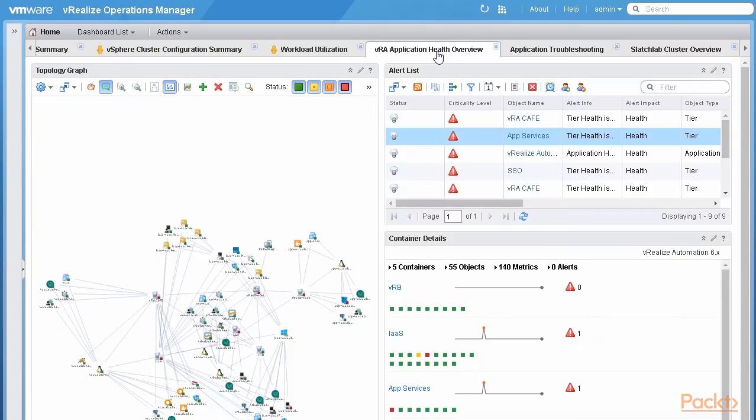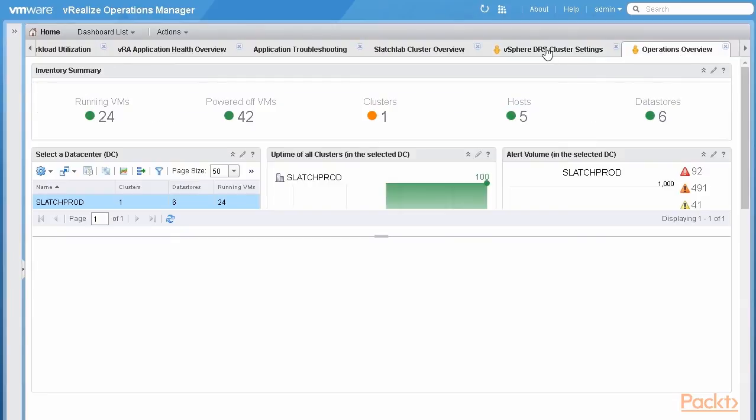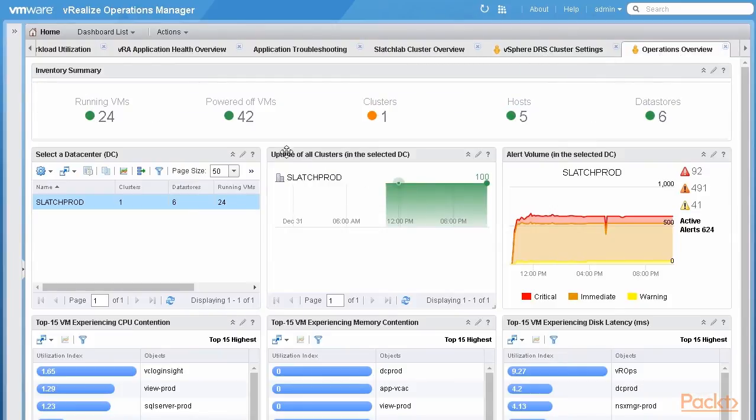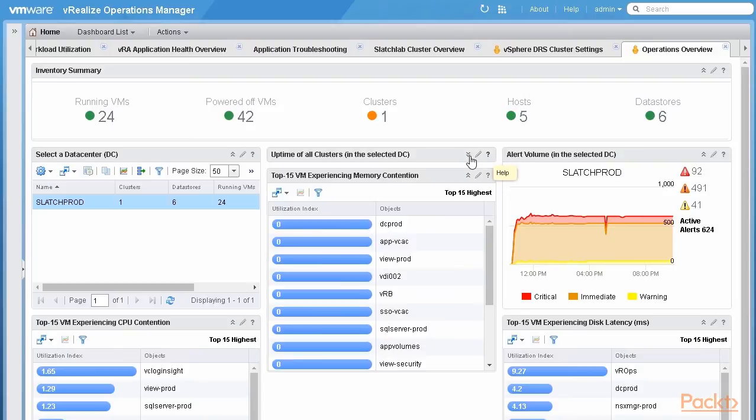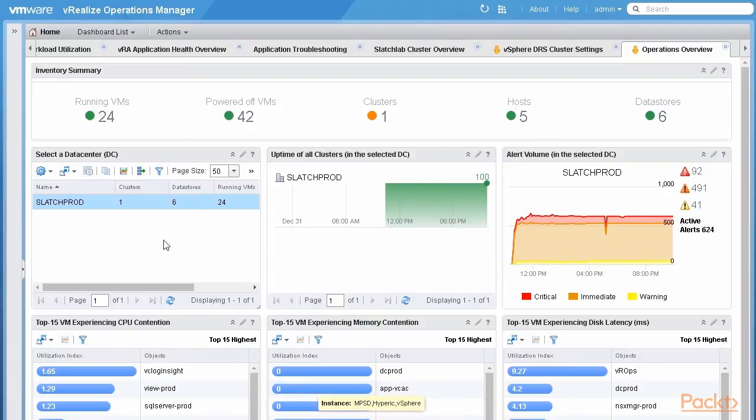Whatever the use case and whatever the dashboard, it's widgets that play a primary role in creating those dashboards. So for example, if we have a look at some of these dashboards that come with vRealize Operations Manager out of the box, we've got different views around cluster settings, operations view. Each one of these panes, where you can see the minimize, edit, collapse, and help options, each one of these is a widget. And we can add and customize widgets for all sorts of different use cases.